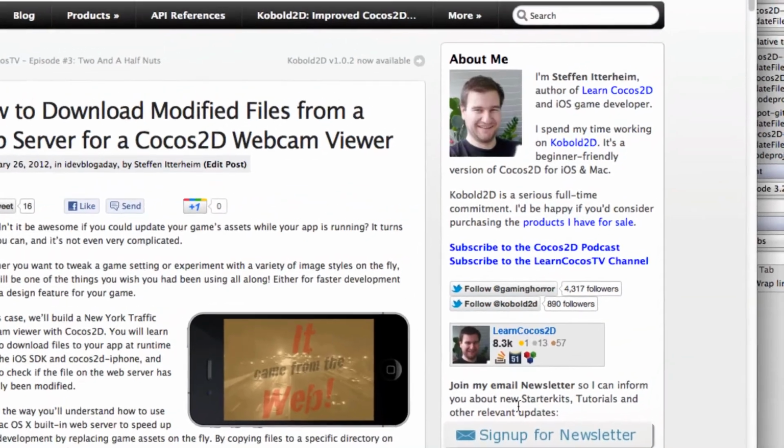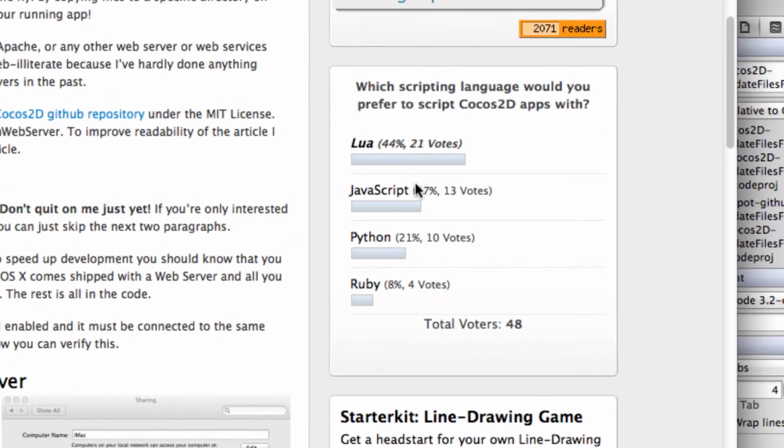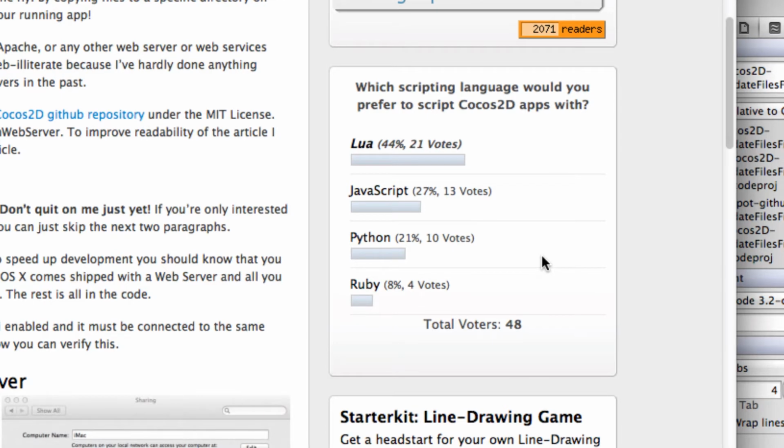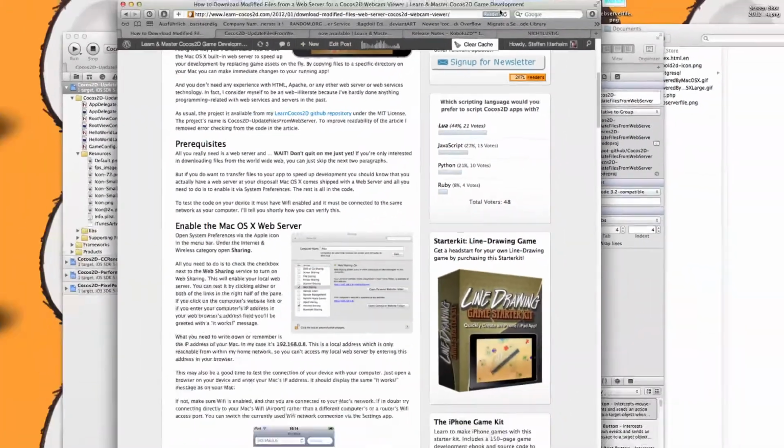Almost forgot, I have a poll here. I'm running a poll: which scripting language would you prefer to script Cocos2D apps with? I'm interested in your preference regarding scripting language usage for Cocos2D apps. As far as I can tell from the forums and roadmaps, it looks like Cocos2D iPhone is going in the JavaScript direction, which is actually not a surprise if you consider that Zynga has probably hundreds of JavaScript coders. My plans for Cobalt2D are to expand on the Lua front, and as you can see right now, it seems to be the most popular choice.